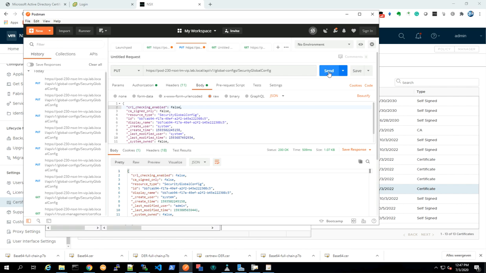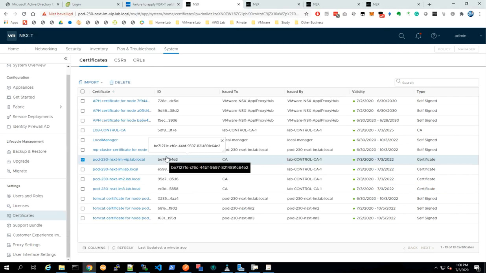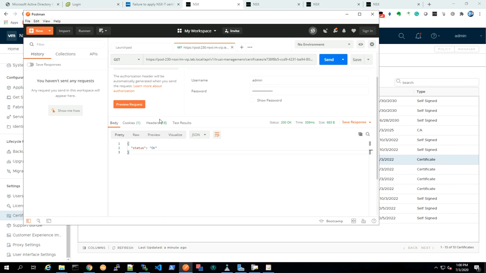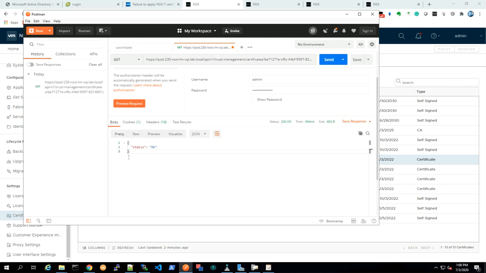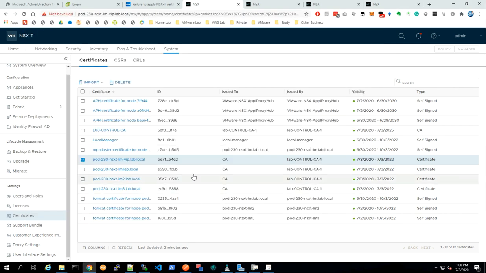And you can see that that changes the setting to false, so the CRL check is no longer done. So now we're ready to do another check on the cert. Let's go back to Postman and validate the certificate. And here we can see the status is okay, so our cert is okay.